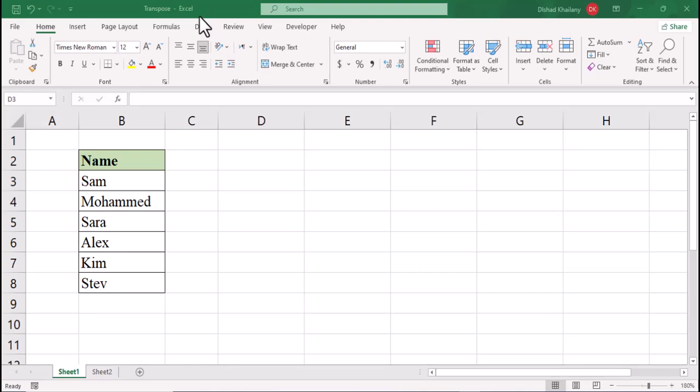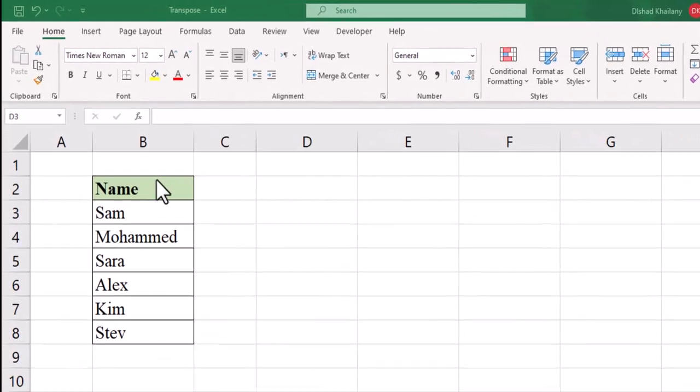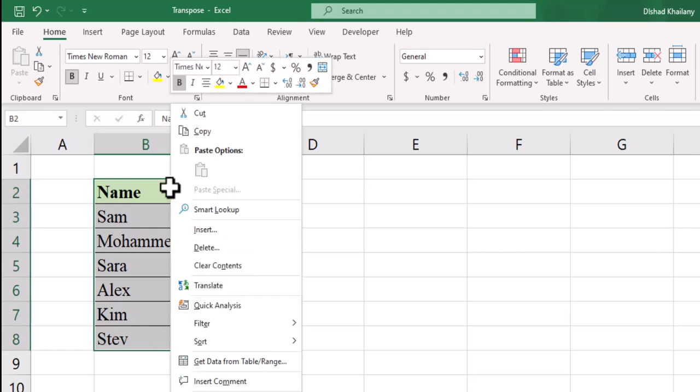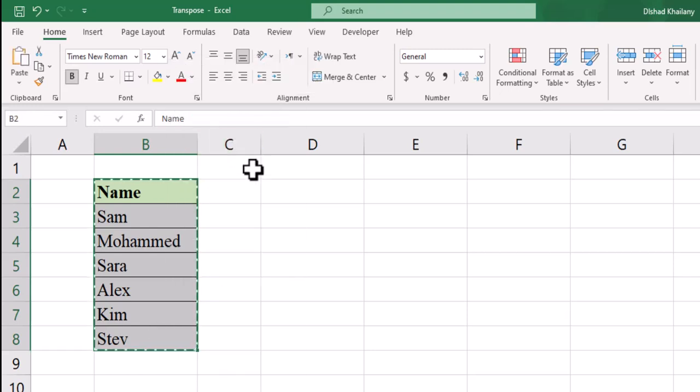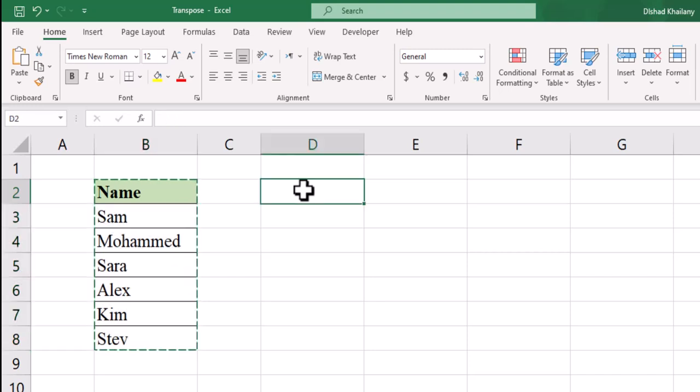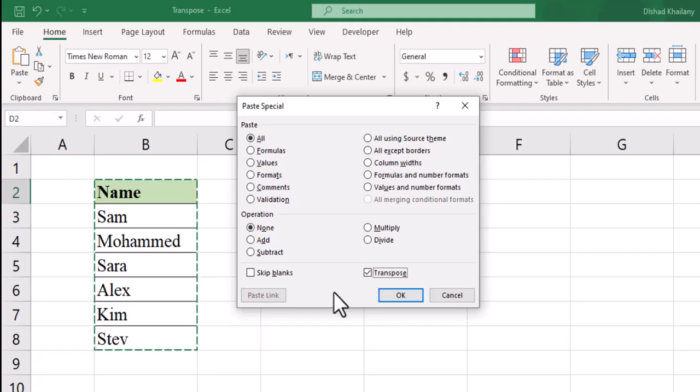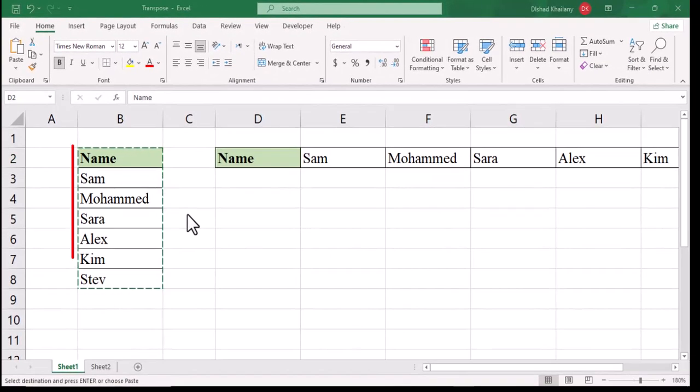In first step, select the data that you want to switch. Right-click, copy. Select the cell for your row. Right-click, paste special. Click transpose feature. Okay, the data that presented in column B has been switched into row.